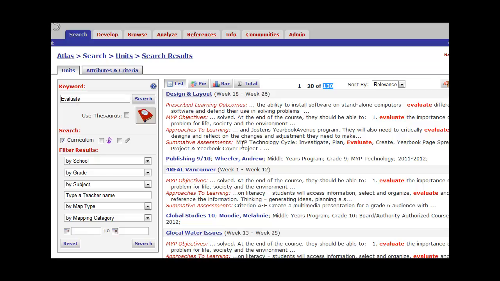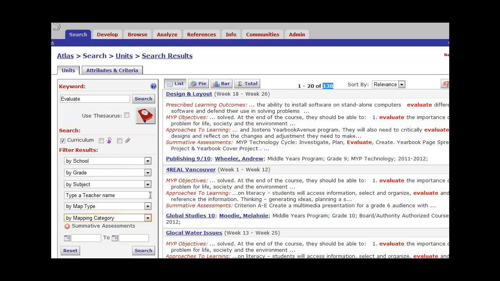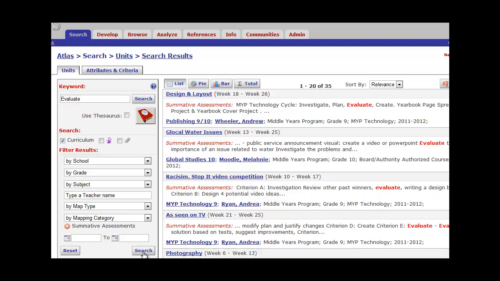Well, maybe I just want to know when students are evaluating as part of a summative assessment. I go to mapping category and I'll change it to summative assessments only. And now, when I do the search, it will only return results involving summative assessments.